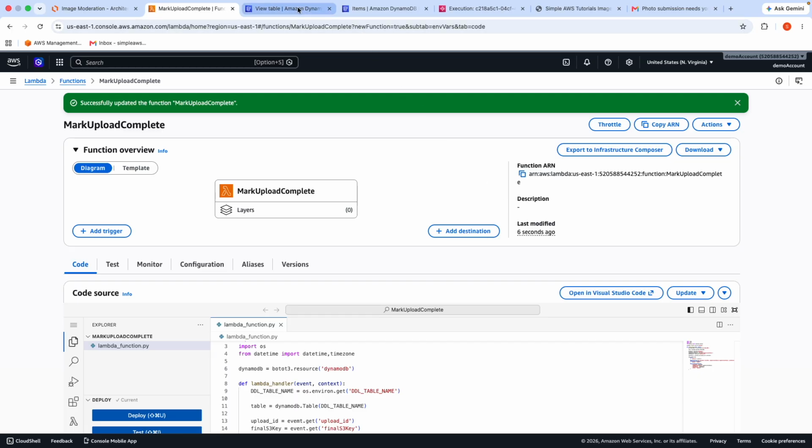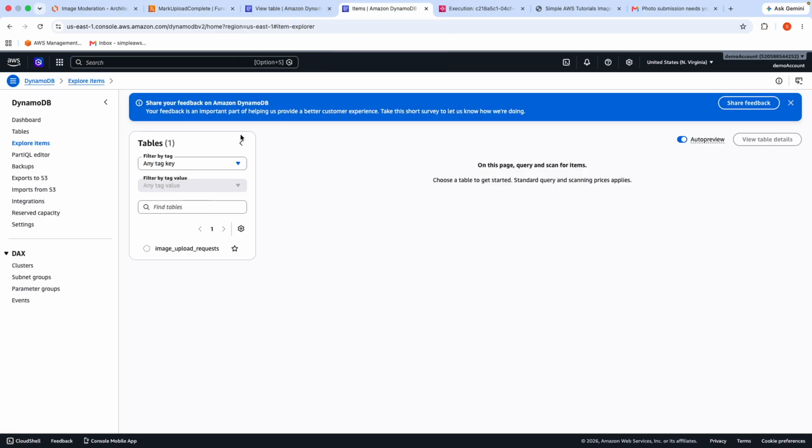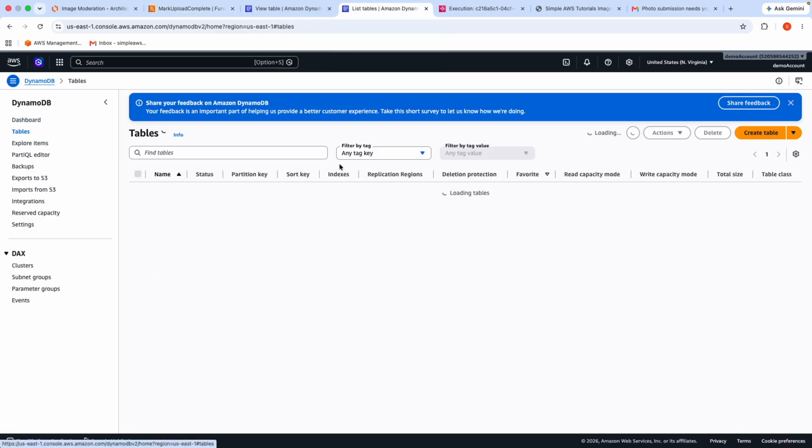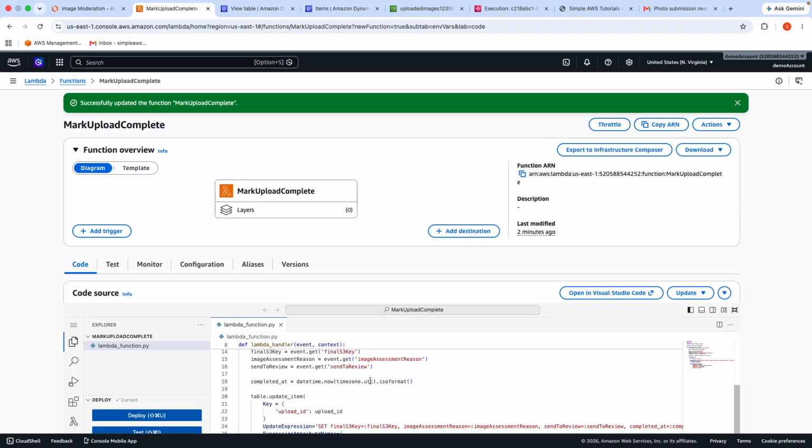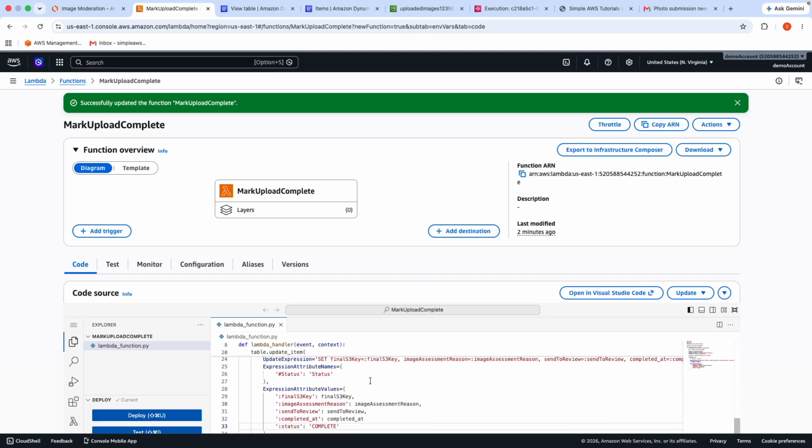So in order to do that, I'm going to do the purge again. So I'm going to remove all the items from the DynamoDB table and the S3 bucket. All right, so our S3 bucket is now empty. DynamoDB table is now empty. So let's upload two images one by one. One will have restricted category, the other one wouldn't. And we will again test if we get the emails correctly. And we will also go in the DynamoDB table to see if whatever we are updating as part of mark upload complete function is getting updated correctly.